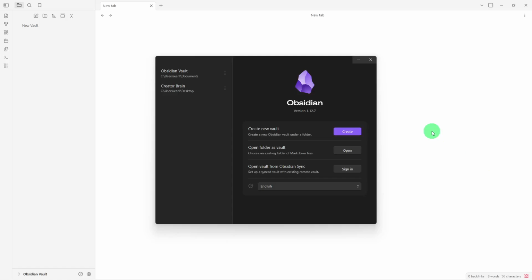Today, I'll walk you through how to set up client management notes in Obsidian, turning your vault into a simple but powerful system for tracking every client, meeting, and task.